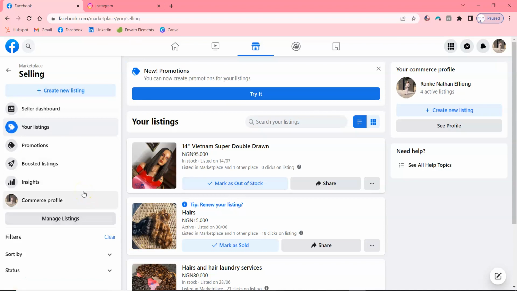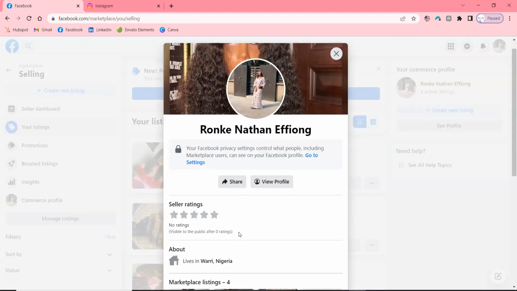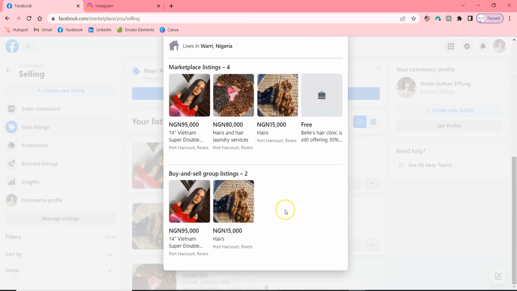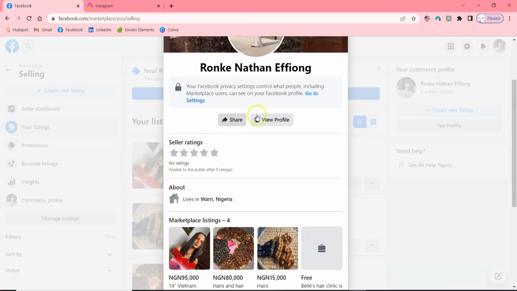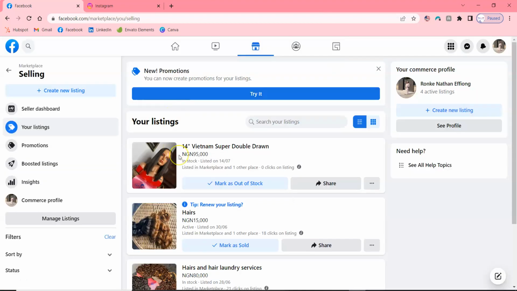Now, if you want to modify your commerce profile, you can go here to commerce profile, and you can see the products you've listed, those you're buying and selling, and the ratings people are giving to you. That's basically what people see when they see your profile. All right, so that's it about the marketplace.